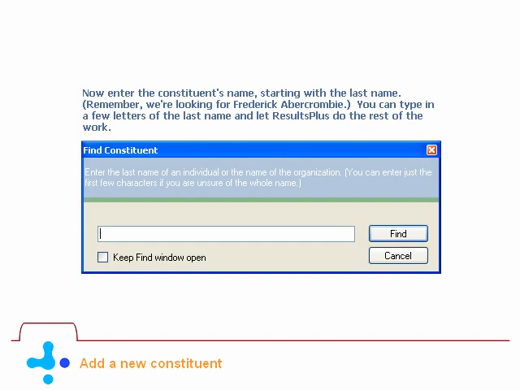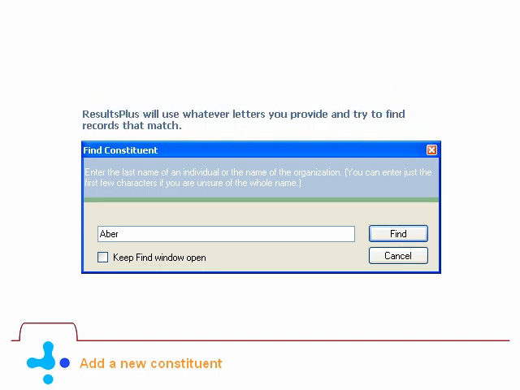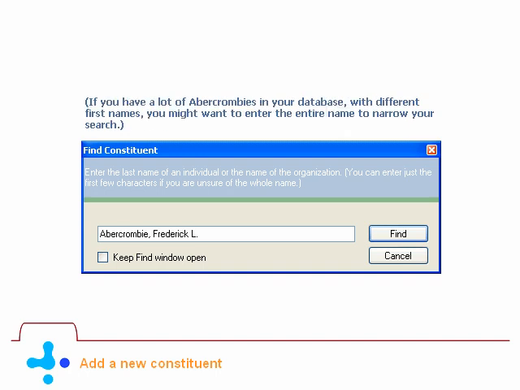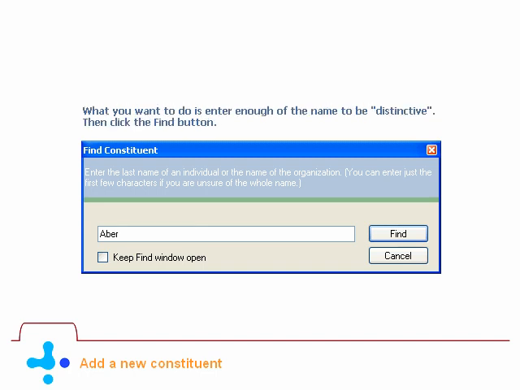Now enter the constituent's name, starting with the last name. Remember, we're looking for Frederick Abercrombie. You can type in a few letters of the last name and let ResultsPlus do the rest of the work. ResultsPlus will use whatever letters you provide and try to find records that match. If you have a lot of Abercrombies in your database with different first names, you might want to enter the entire name to narrow your search. What you want to do is enter enough of the name to be distinctive. Then click the Find button.